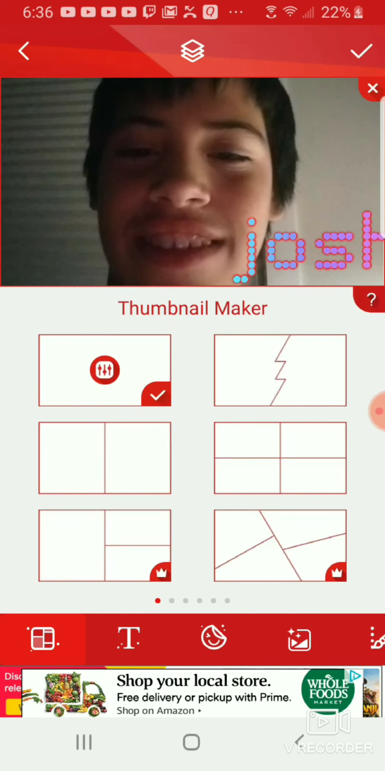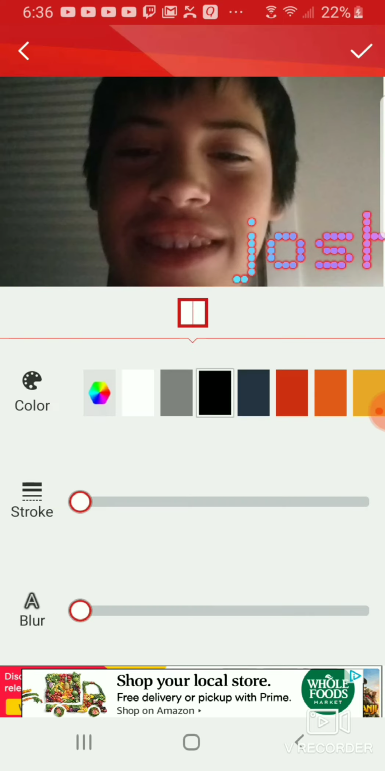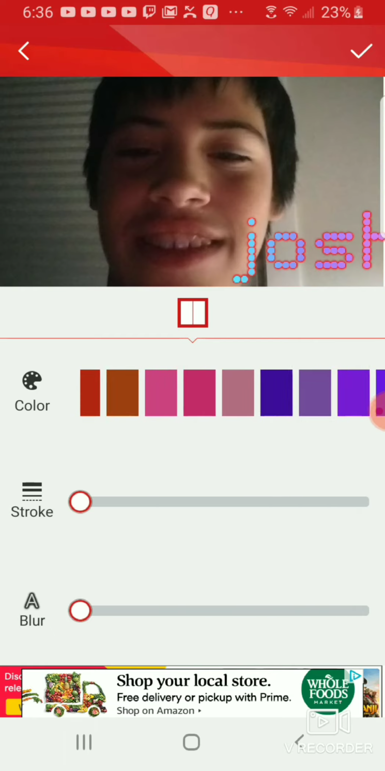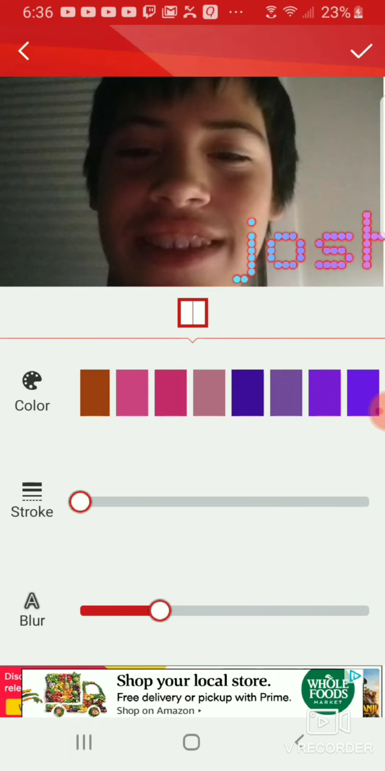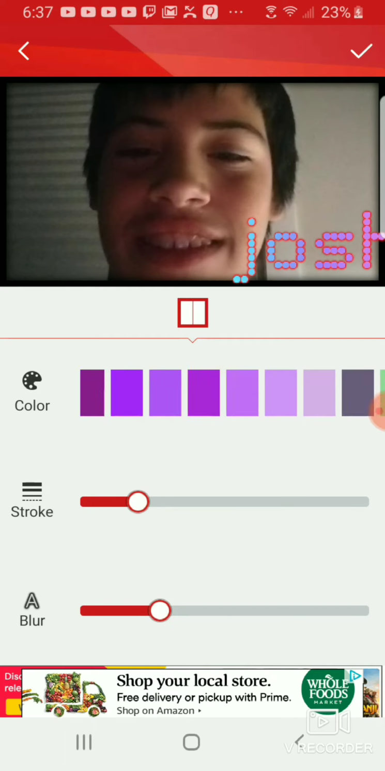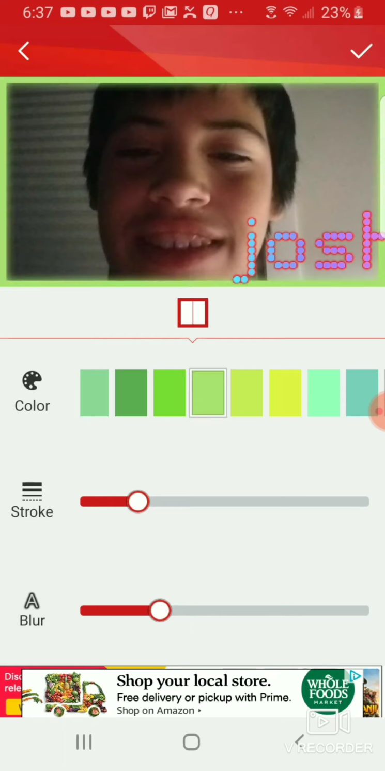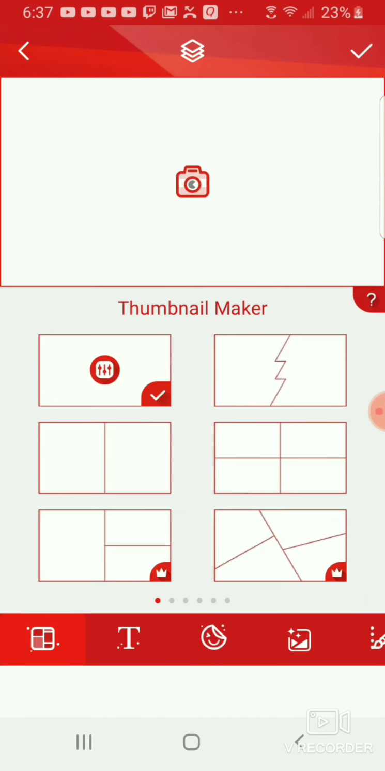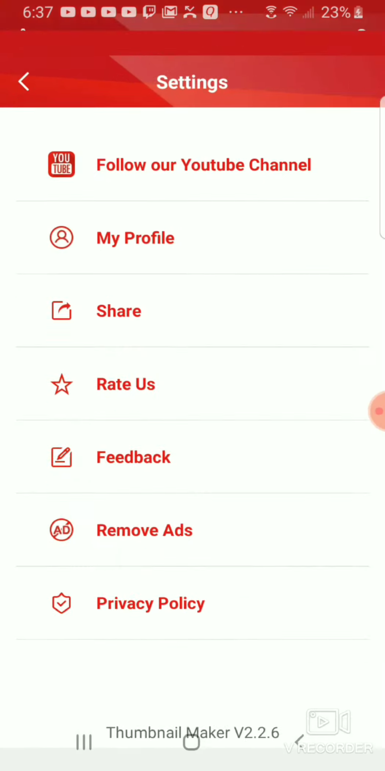I want to change the background too. Let's say I want to change the background. I can do, like, I don't know what's good. Green's good. Oops.